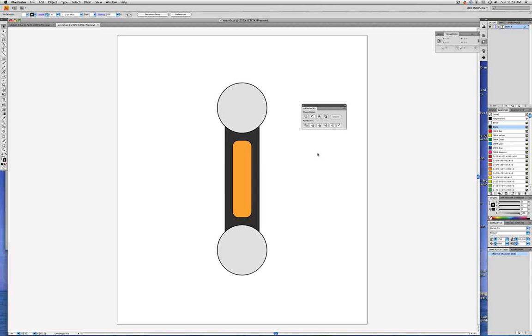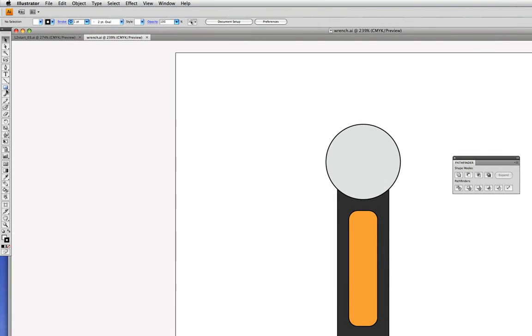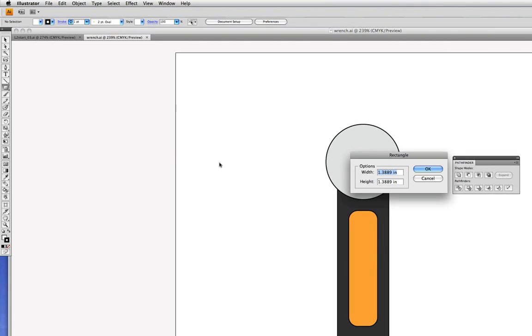So let's just create a rectangle. We'll go over here to the rectangle tool, choose the rectangle tool, and just click on the artboard next to the wrench here. And in the rectangle dialog box, let's go ahead and make it 0.6 inches wide and 0.8 inches tall. And click OK.